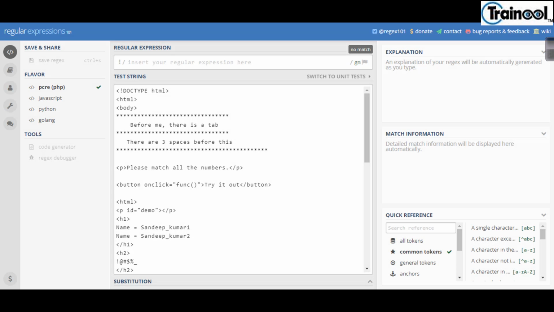Hello everyone. Let us understand about \s in small letter and \S in capital letter. So we know that \s matches a white space character. Now, what exactly is a white space character?